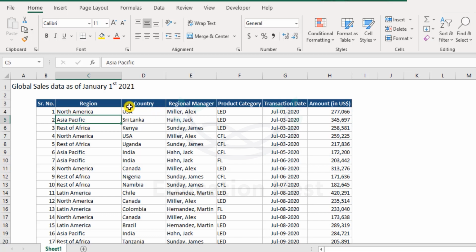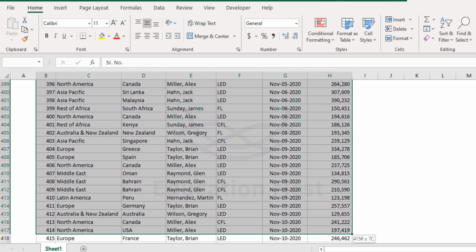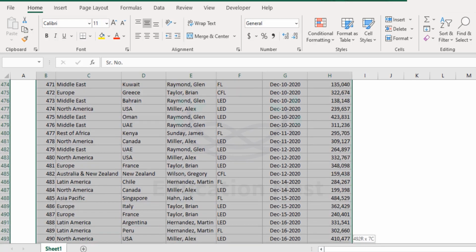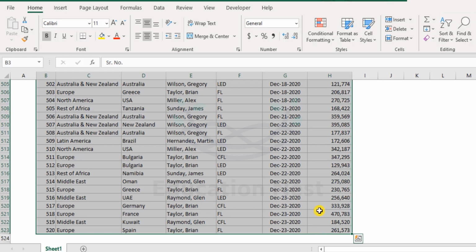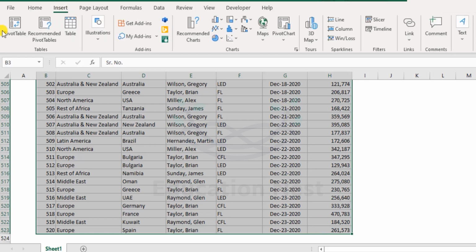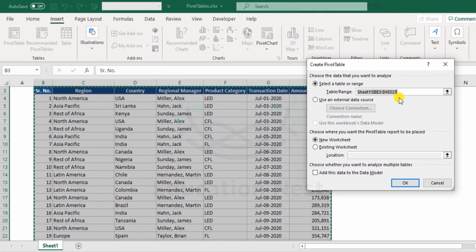I can click anywhere on this table or maybe select the entire range of this table till the last row. It's a large set of data and will be quite an interesting case to work with for our pivot table. We go to Insert menu, select Pivot Table. Now we have the entire range selected. In case there is any error, you can anytime wipe this out, clear this out, and select again.